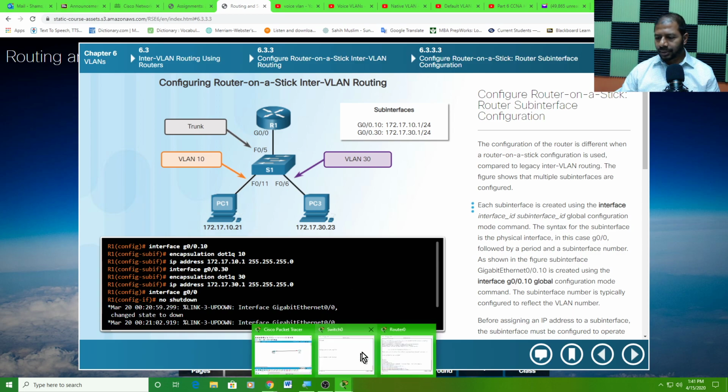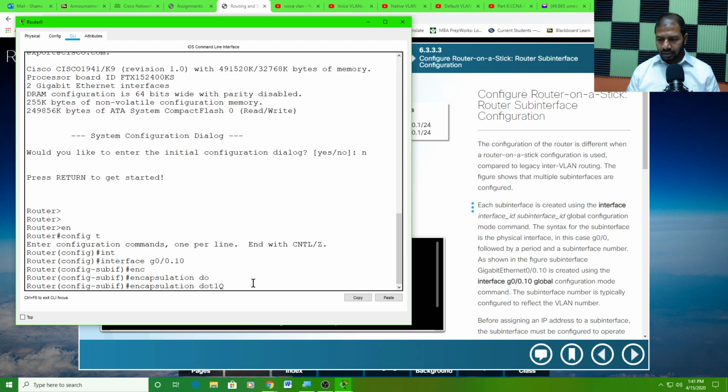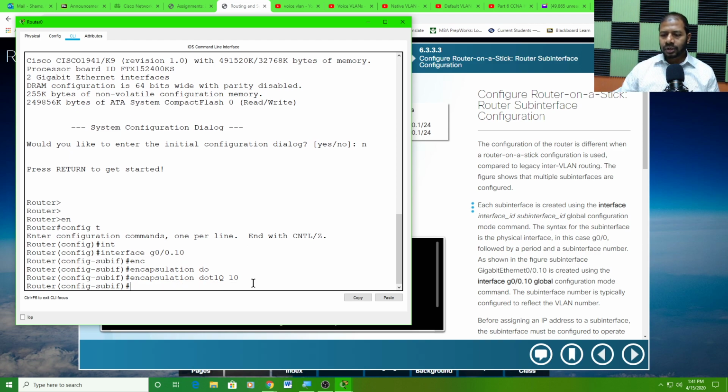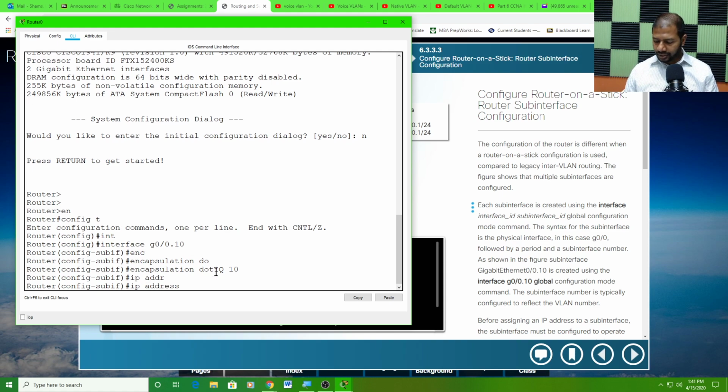So going back there, my VLAN ID is 10. So I'm adding VLAN 10 to this sub-interface gigabit 0/0.10. Okay, and then I'm going to have an IP address. Say the IP address would be 192.168.10.1, subnet mask 255.255.255.0, something like that.